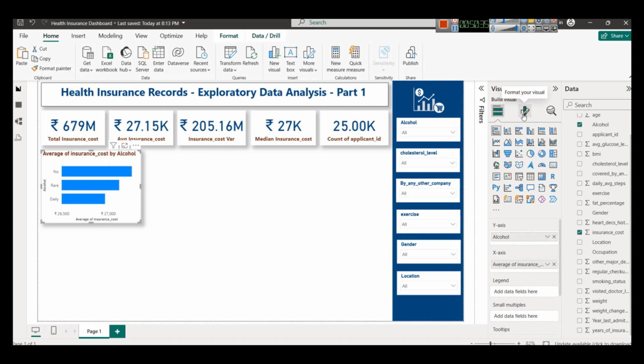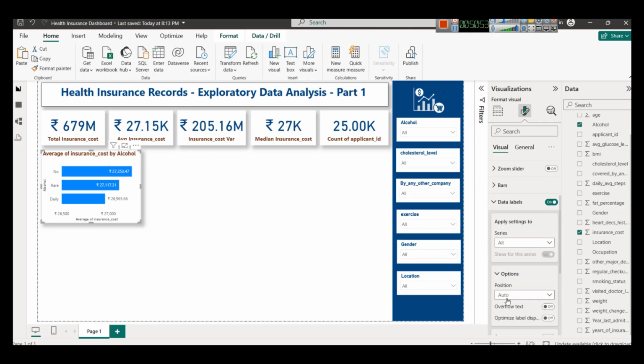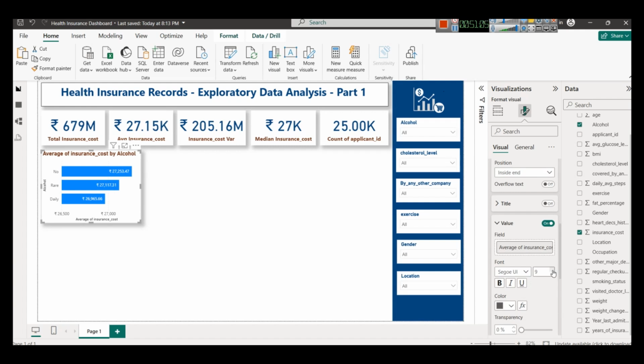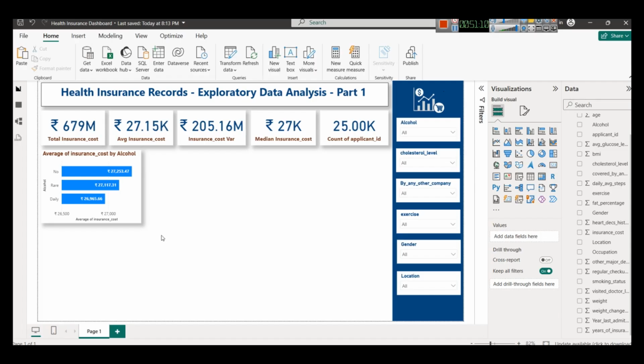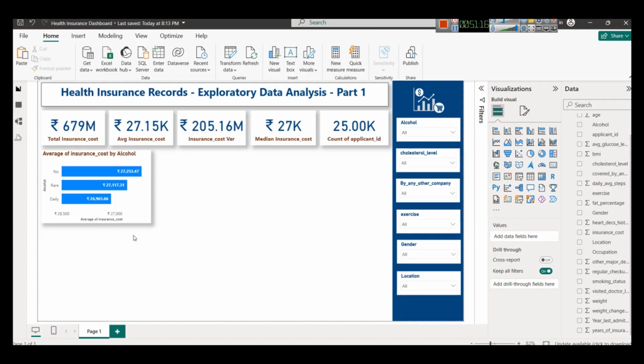Now, in visual settings itself, there is something called data labels. So you can click on it to show these values also. See, and their position is auto. We will say all of them inside end so that we can compare them, right? Their value is very light. We can increase its size. We can make it bold so that we can see. Now it's more detailed, right? So this is what we can do.